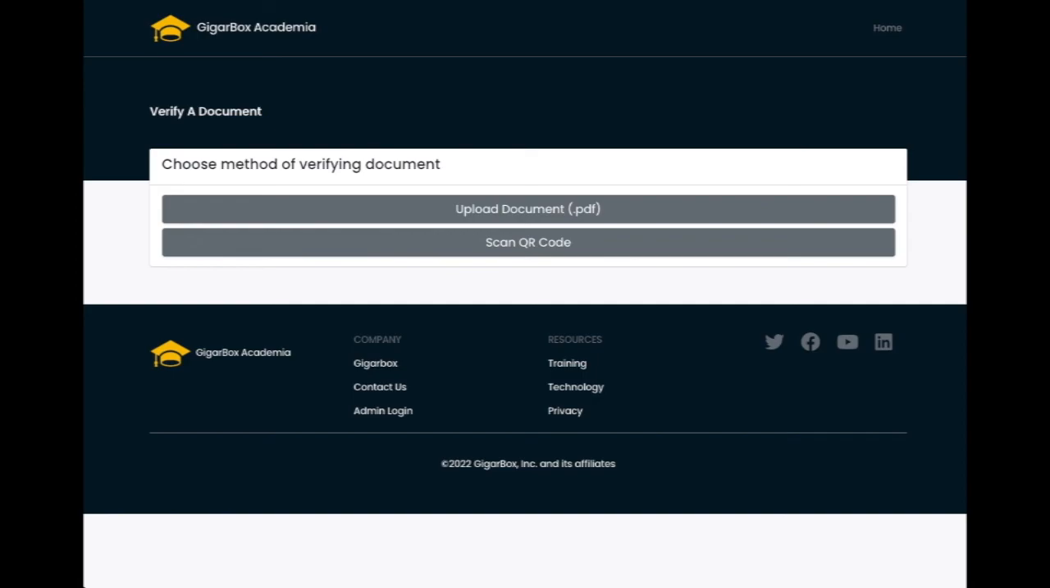The second way to verify the authenticity of a document is to scan the QR code of the document using the camera on your device. When the hash is decoded from the QR code fingerprint, the system will immediately determine whether it is a valid hash and quickly pull the file from IPFS if it is. Here's a demonstration.